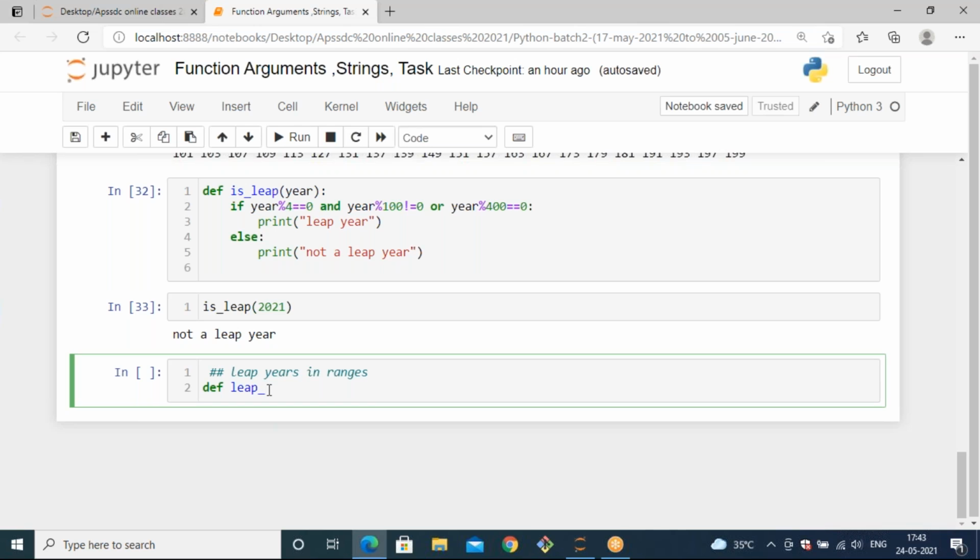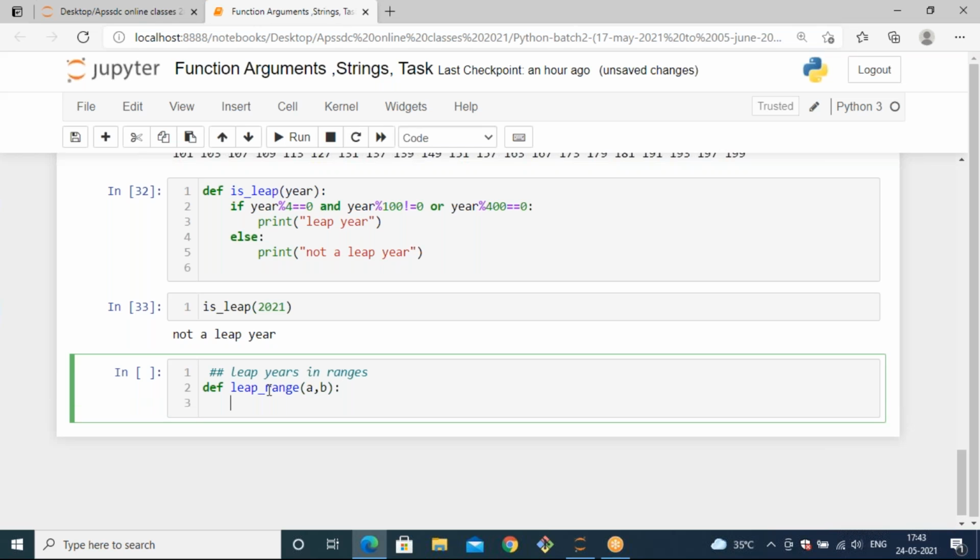Okay, let's see leap years with respect to ranges. That means in between ranges. So for that you need to take a lower range and an upper range, right? So here I'm just taking the range as a comma b. So for i in range, that means every time we need to calculate the leap years from the lower range to the upper range.